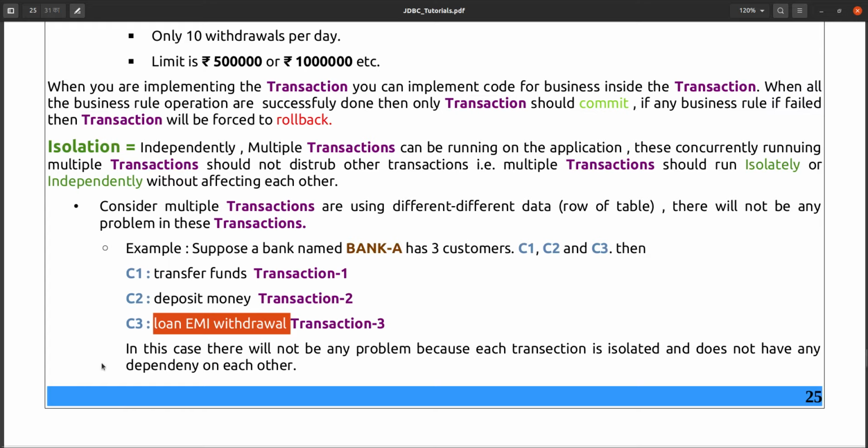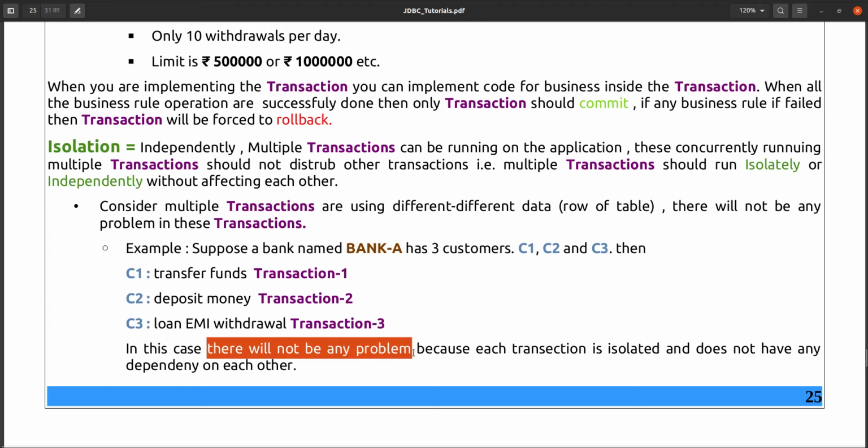So in this case there will not be any problem, because each transaction is isolated and does not have any dependency on each other. We can say these three transactions are running isolatedly. They are not dependent on each other. Even the data is not shared between these transactions.